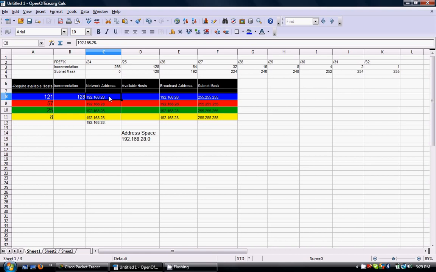And the network address will end in 0, and you'd add 128. So 0 plus 128, which we incremented with, gives me 128. And for the broadcast address, you'll say 128 subtract 1 gives you 127. Available hosts are going to be 1 through to 126. So 1 is bigger than 0, 126 is 127 subtract 1. And your subnet mask is going to be 128, because if you look at the incrementation, 128 falls underneath it. And if you wanted to take a step further, your prefix would be slash 25.